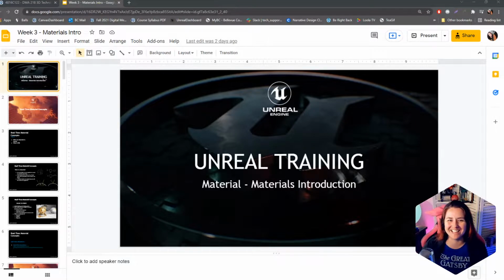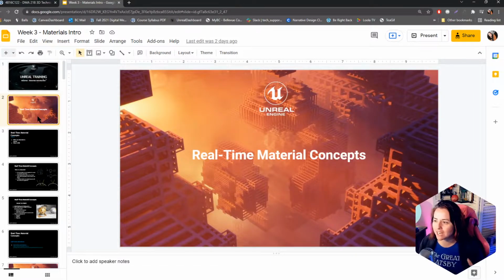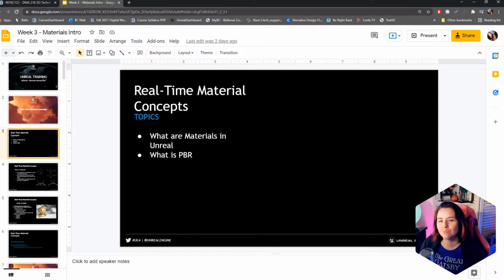And I completely understand. Some people though really love memorizing where everything is. So real-time material concepts. That reminds me of Maya in the labs. Yeah, for sure. I was looking for my shelf, so many buttons and so many softwares.